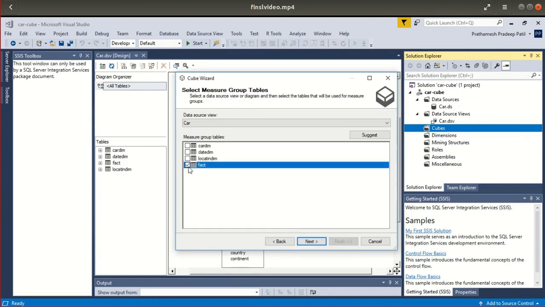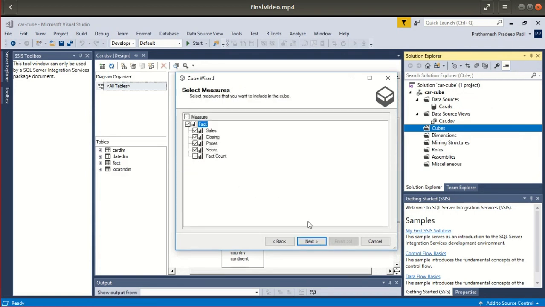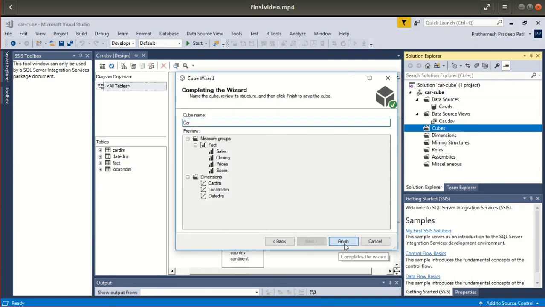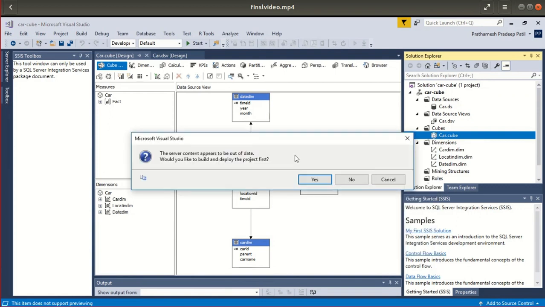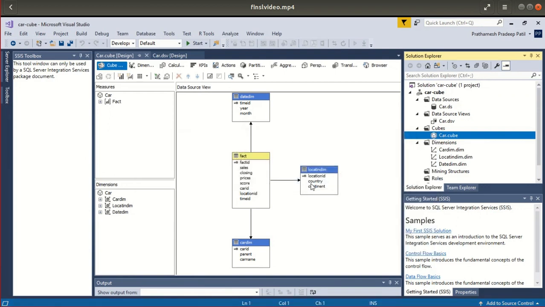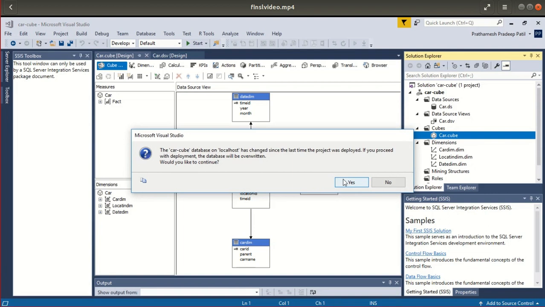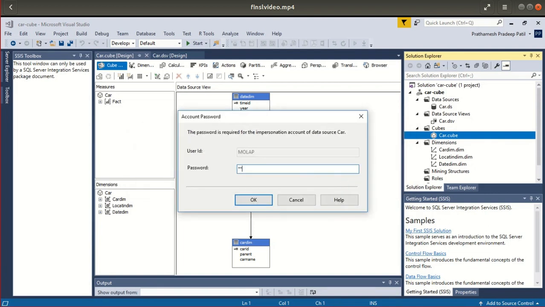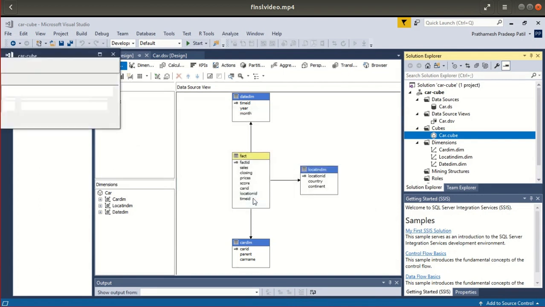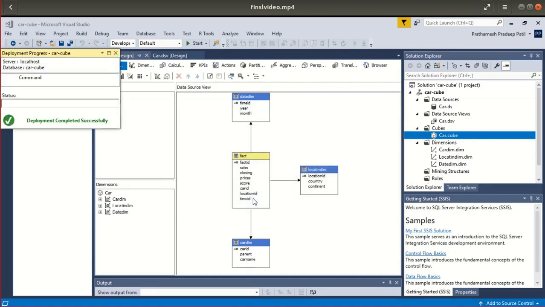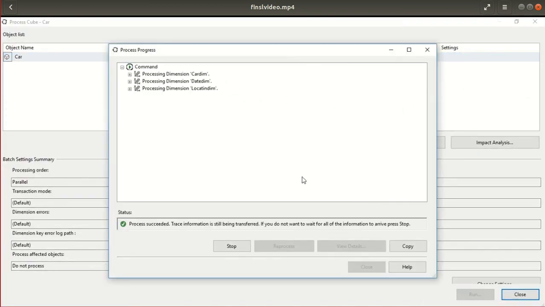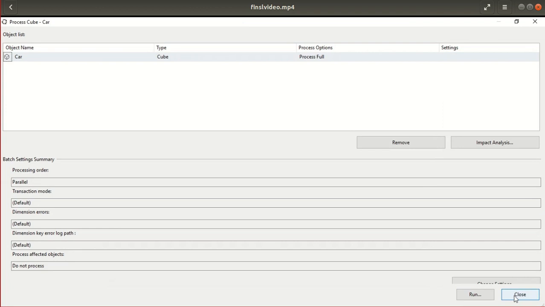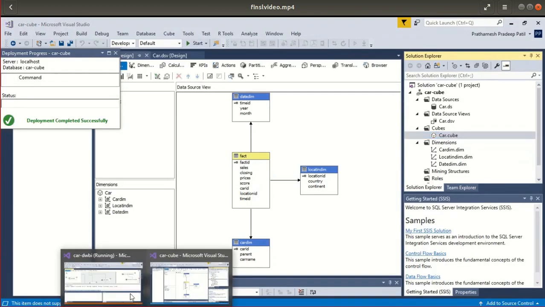So I'm selecting the fact table and three dimension tables, and as we can see, car dimension, location dimension, time dimension is created, and car cube will be deployed. Now the password is required for this. As you can see, the cube is getting deployed and it's done. So you can see the cube is successfully deployed, but we haven't defined the hierarchy yet.